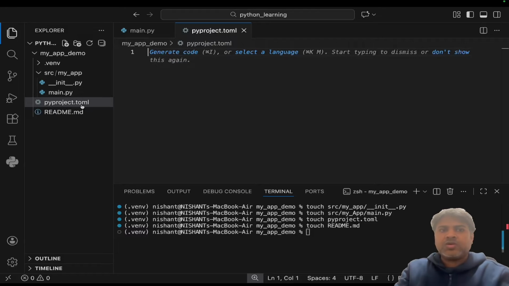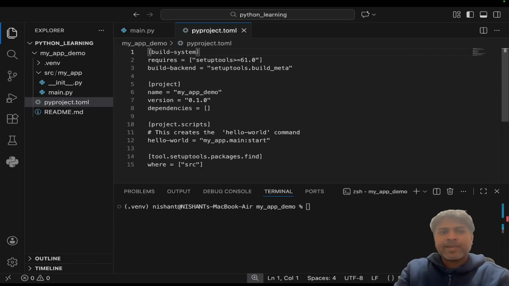So as I told you, we will have 2 to 3 sections in this. The main two sections are mandatory. One is build system and the other is project. So in order to save time, I already have it ready. I'll just copy and paste it here. So now we have our pyproject.toml ready.